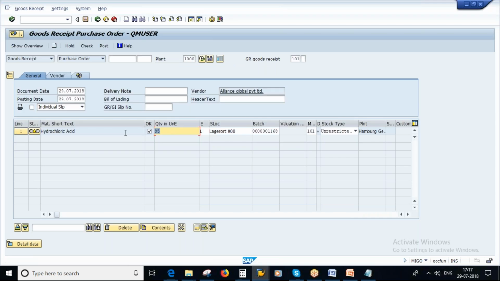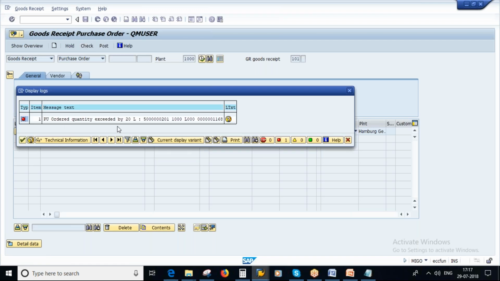Now let's make it 105. I increase the quantity. Now when I check, see, there is no message, because we have the over delivery percentage. But now if I enter the quantity as 120, now you see how the system will behave. When I check, see, the system is throwing the error.